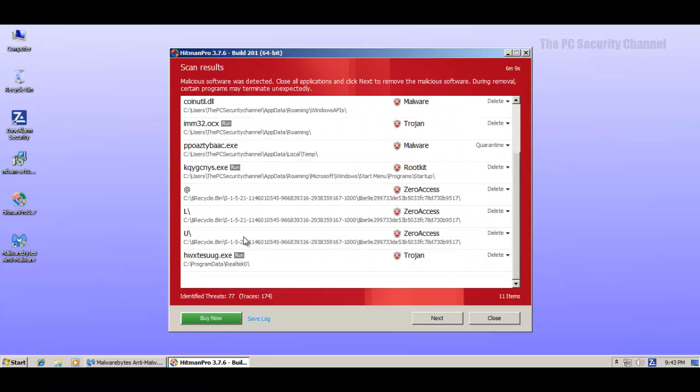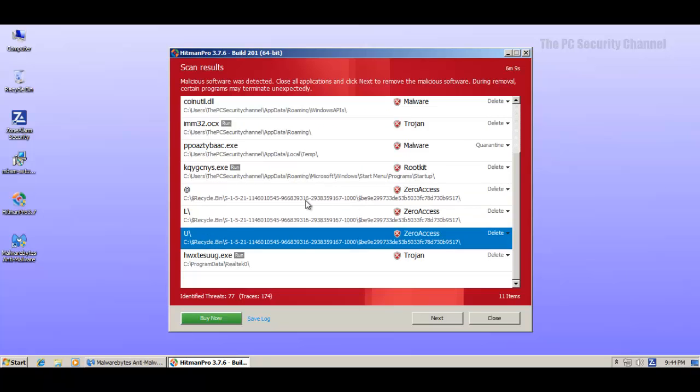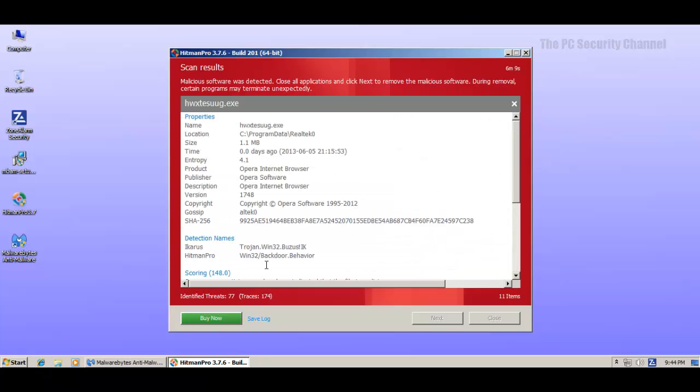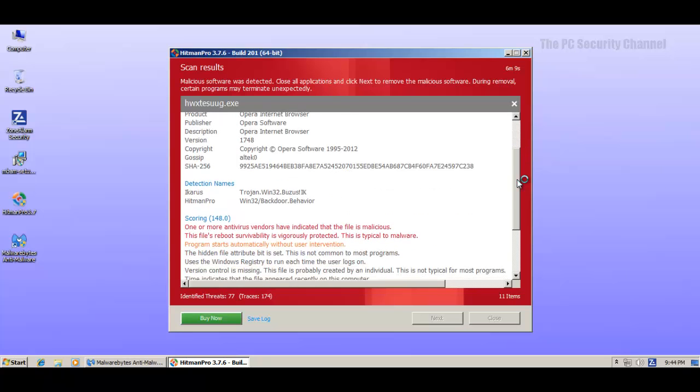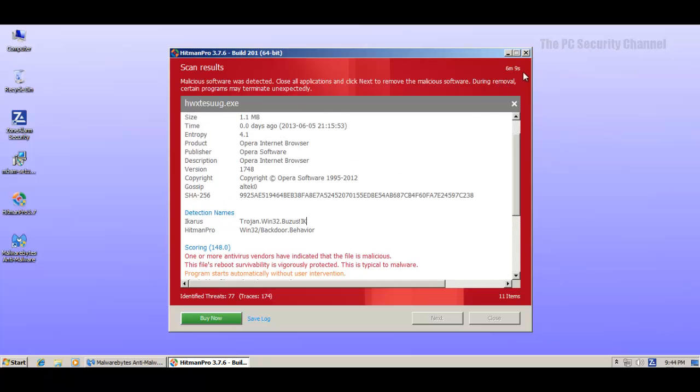So it's made a total mess of the system. And then we've got these three. These are ZeroAccess, of course, but these are in the recycle bin, so no real infections. Then we've got this one, which is another piece of Trojan, according to HitmanPro. It says backdoor-type behavior, and it's caught by the signatures of Icarus.